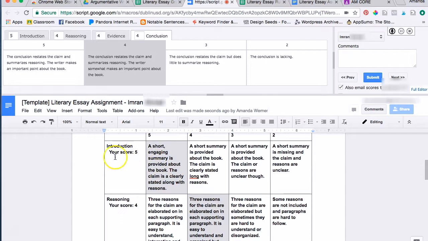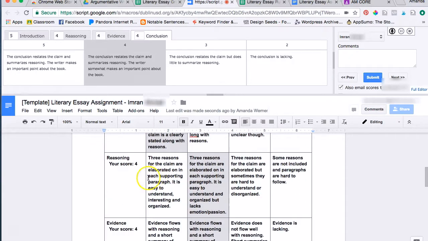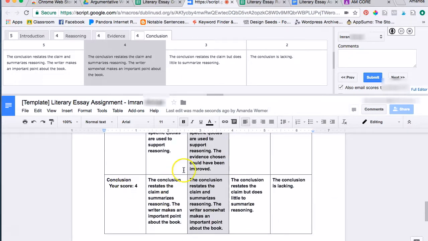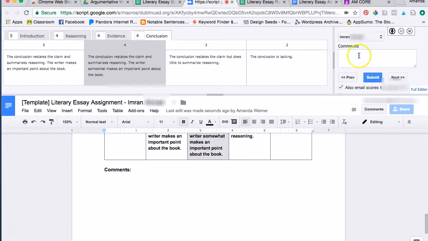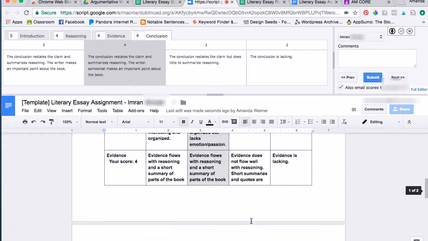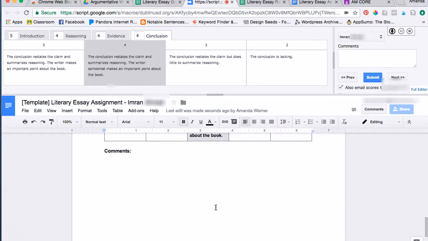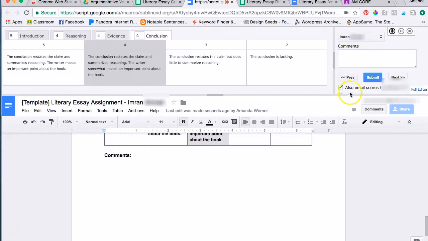So it'll tell them, oh, your score for introduction was a 5. Your score for reasoning was a 4. Evidence 4. Conclusion 4. And then whatever you type in your comments, it'll show up right here. So it actually doesn't add up all of the scores, but it does attach the rubric with the individual scores. So you do have to do a little bit of math, or your student has to do a little bit of math, but you can add that math into the comments, total it all up and put that in the comments. You can also click here and record an audio comment for your student.